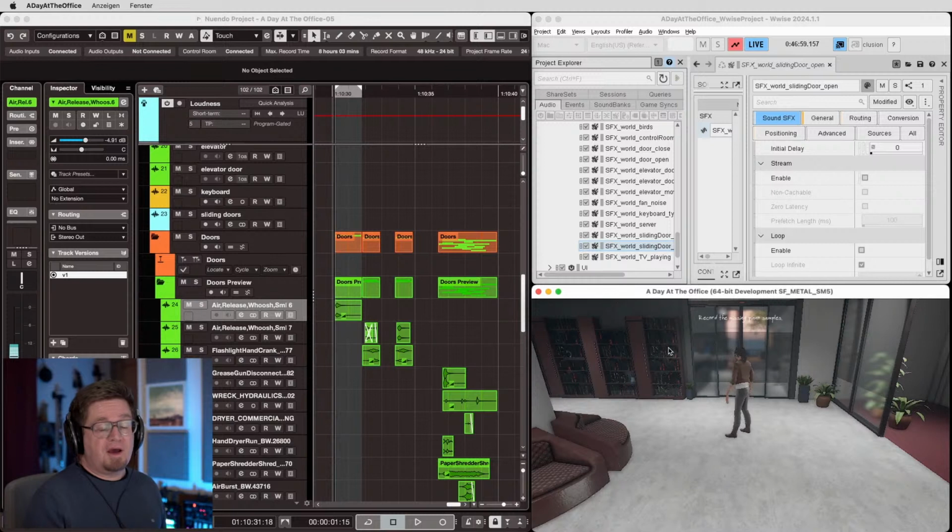As you can see, I already have a game open. This game is currently connected to Wwise and the corresponding Wwise project. So if I trigger a game action, it will trigger the corresponding Wwise event and also the corresponding sound effects object. Let's have a quick listen.